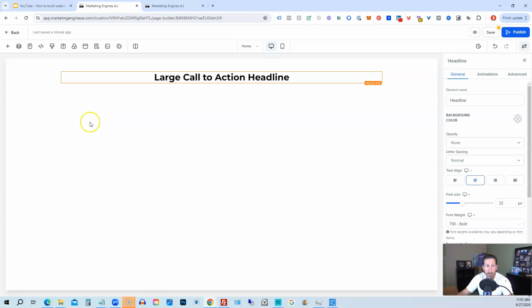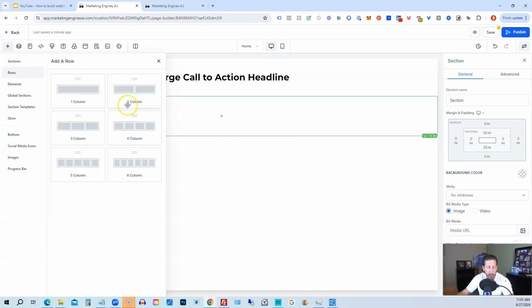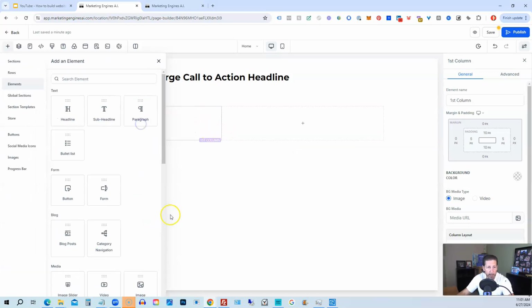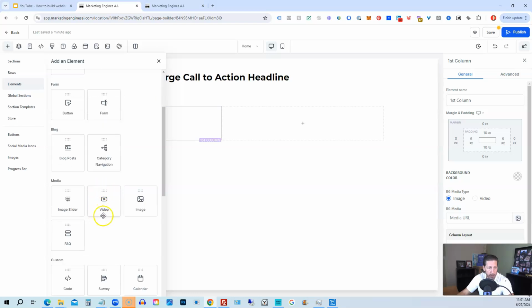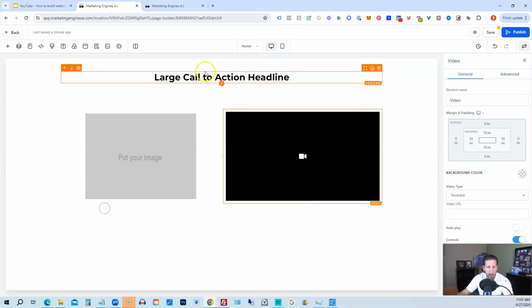So you can create your page doing this. You can keep adding more sections if you want. I can add another full width section. I can add a 2-column row. I can add an element here if I wanted to, like an image or a video. I can just keep building out this page however I want, and then I can save it.